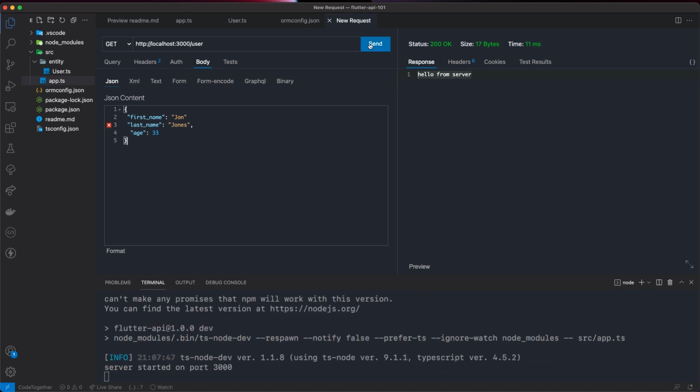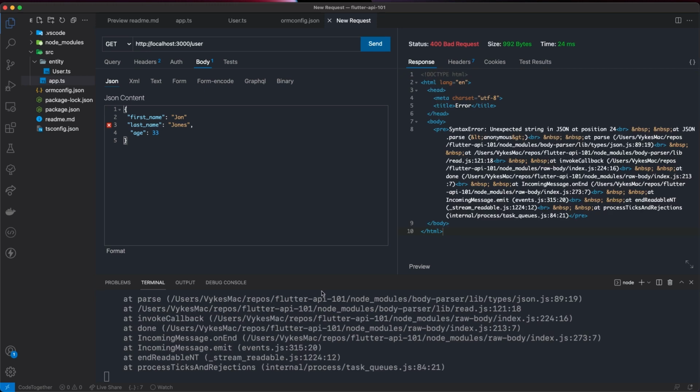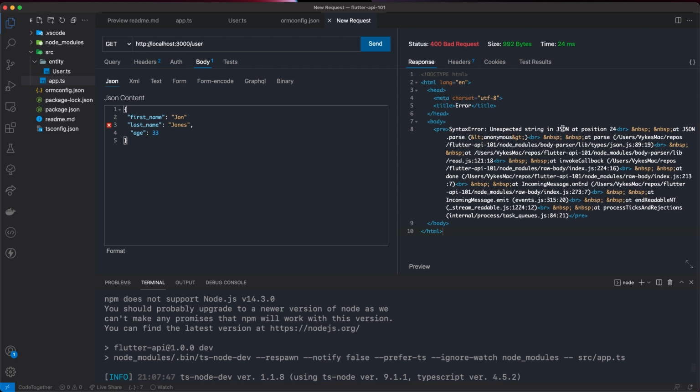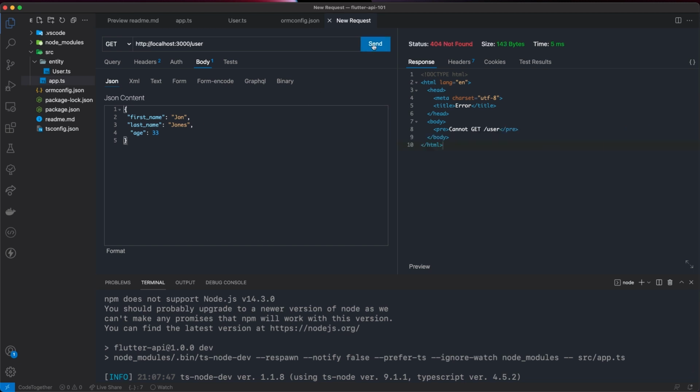Now if I send this request, then I am having an error. There is something with the JSON here, which is a missing semicolon. So let's go ahead and run that again. As you see, we cannot get this endpoint because we are using a get action here instead of a post action. So let's change that. Let's run that. As you can see, a user is created with the ID being 10.